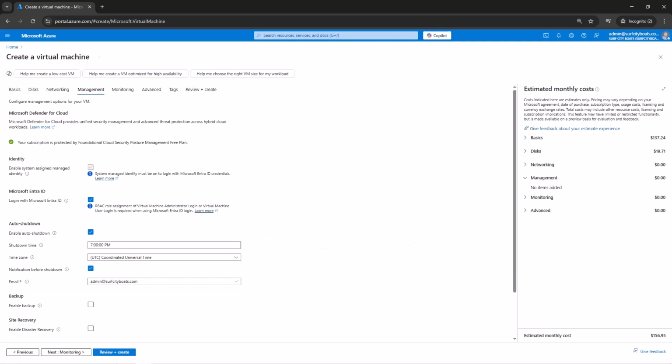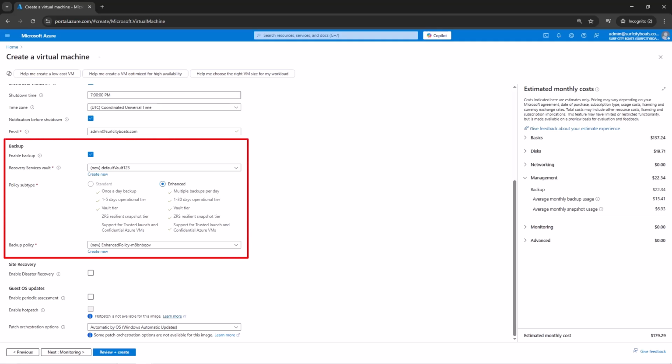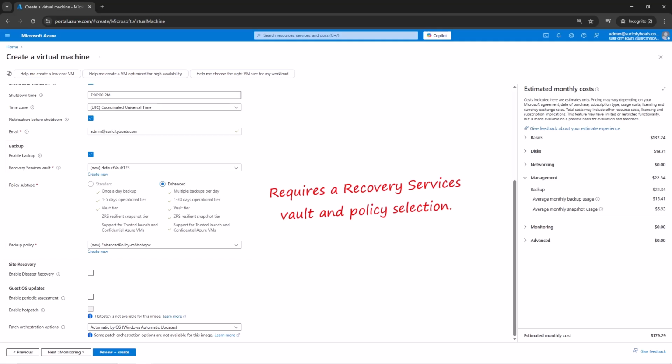Below auto shutdown is backup. As you'd expect, enabling backup ensures your VM is protected against accidental deletion or failure. When you turn on backup, Azure creates and stores recovery points based on a schedule you define. As part of this, you'll need to choose a recovery services vault, which is the Azure storage container for backups, and you'll pick a backup policy that determines how often backups are taken and how long they're retained.